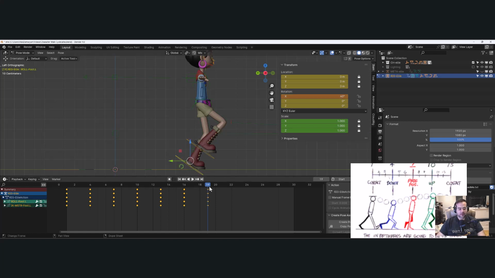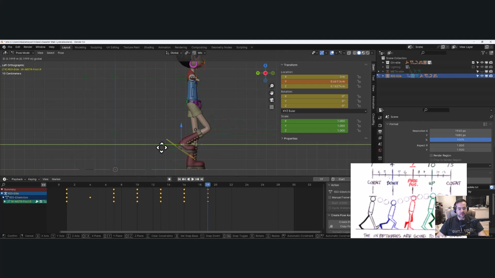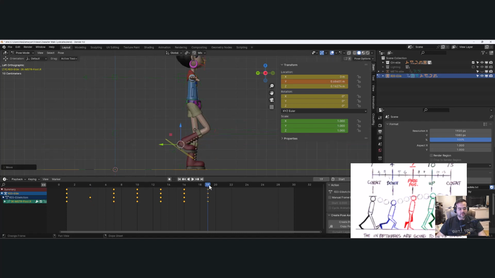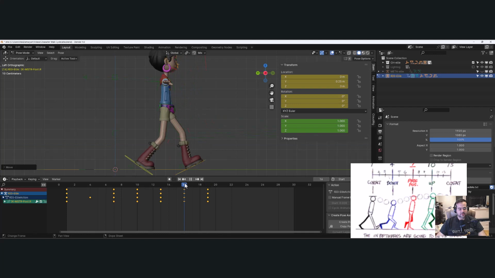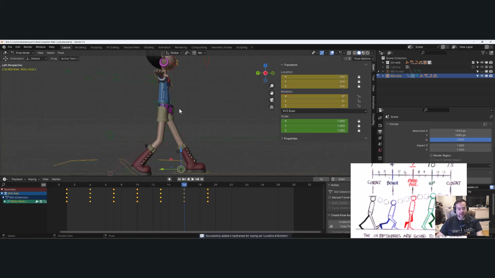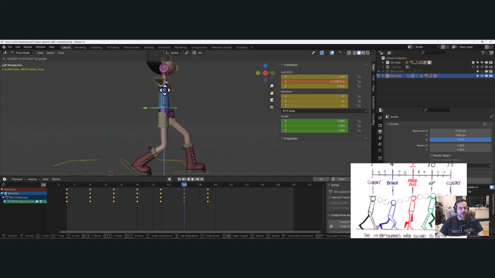Actually, that's not right. Oh, you know what? I didn't key. Sorry, I was animating the other key. So here's 13 where our foot falls. This gets flattened out. Let's make sure to key that. I'm going to hit I on that, and then I'm going to move the hips down.